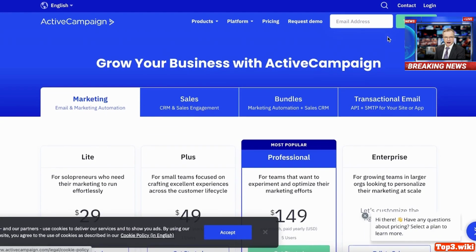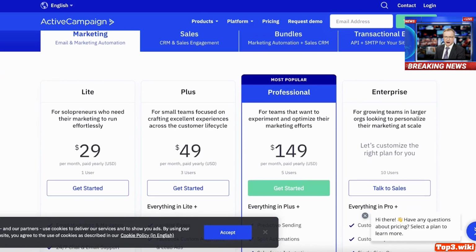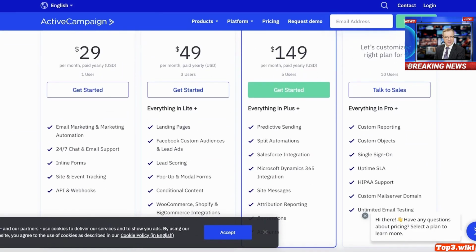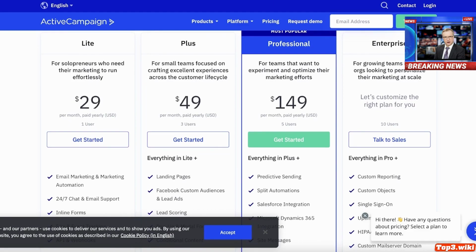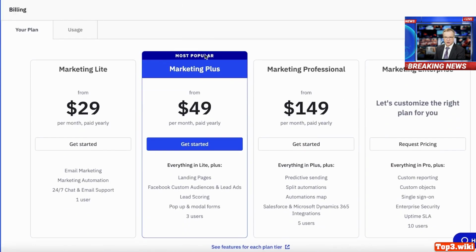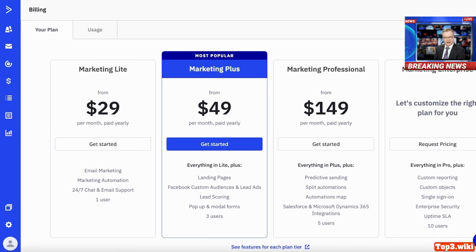Speaking of pricing, if we take a look at their pricing, it starts at $29 USD with email marketing and inline forms, site and event tracking. Then it goes to $49 with landing pages and more. And then the professional version, which has predictive sending and split automation, starts at $149. So you can choose to upgrade to any of these plans to get more added features.